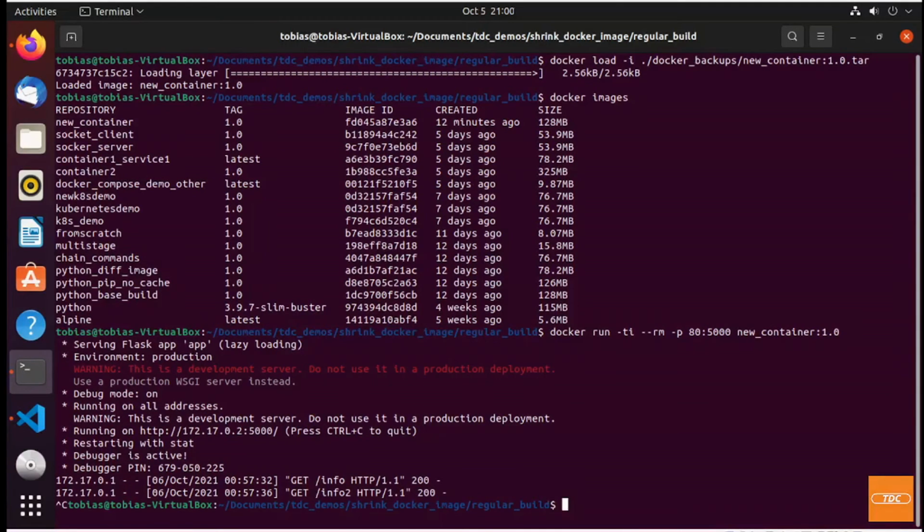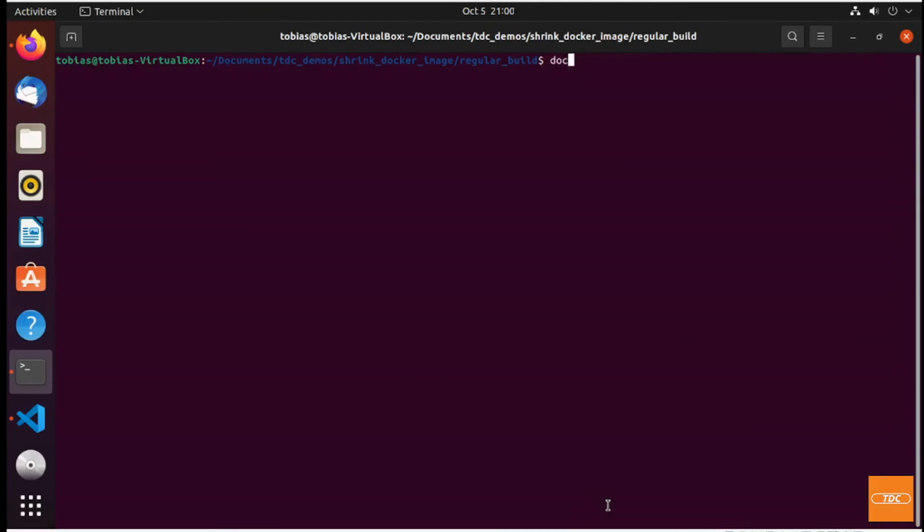If you have really large images and the tar file may be too large, you can also save the Docker files to a file with Gzip, and the command for that would be, after I clear my screen, a docker save. Then you give it the container name, new container version 1.0. And then you want to pipe it into Gzip, and then write it out to the file.